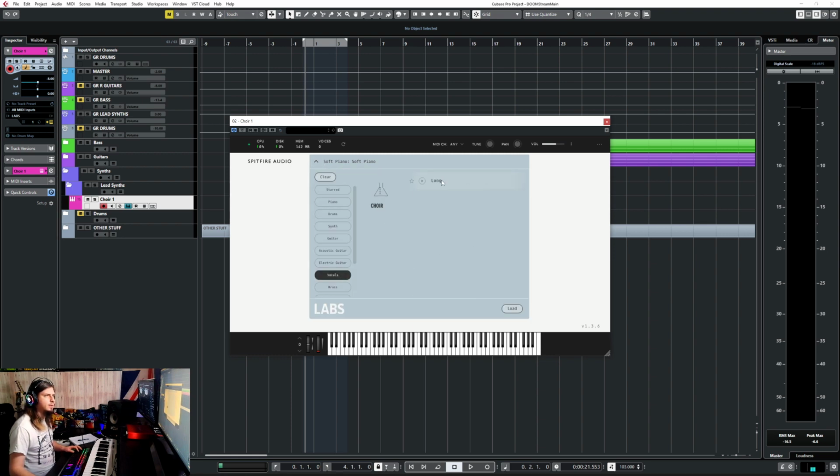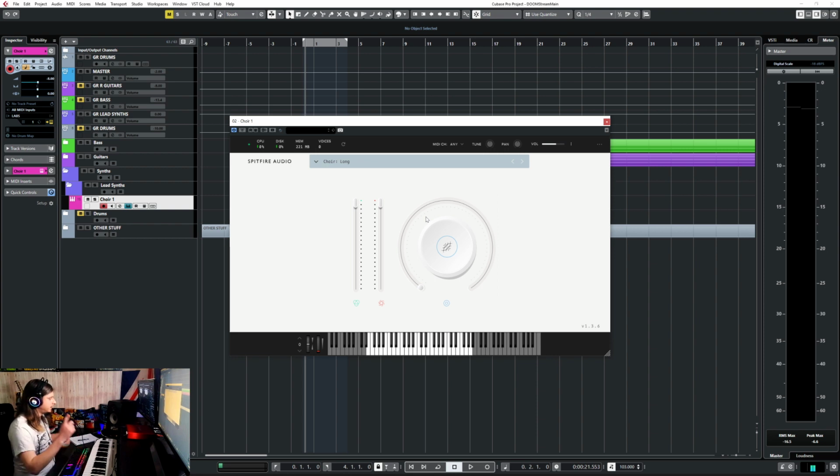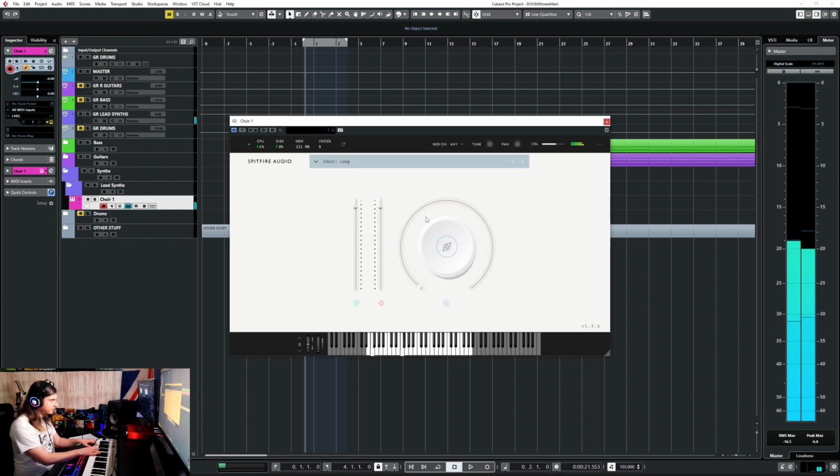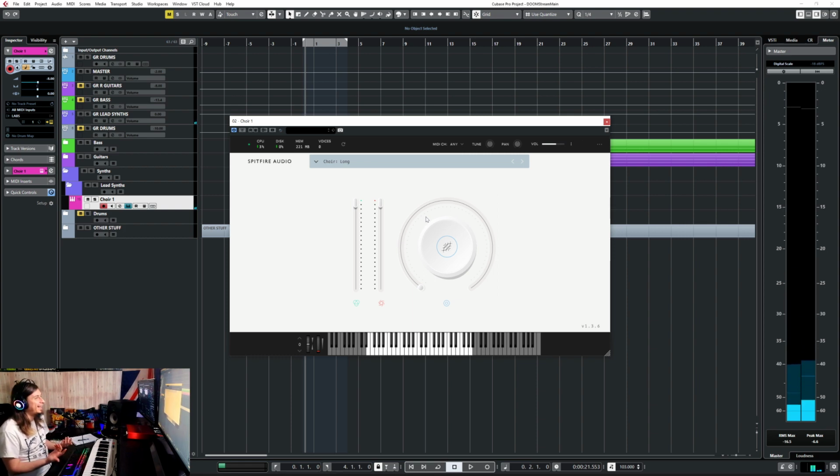Let's go to vocals. We've got our long choir over here. I didn't turn on my keyboard. Let's see how this sounds, if my keyboard is responsive right now. So we're in F. This is about as low as it can go, so it's instant doom. Nice, Spitfire. You guys are awesome.